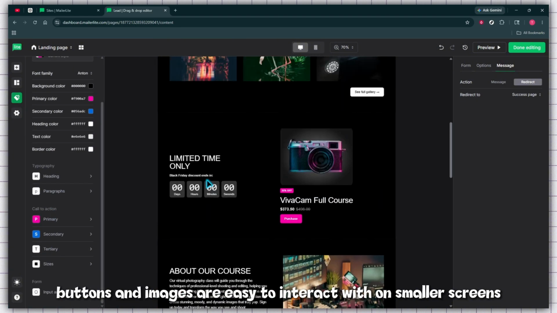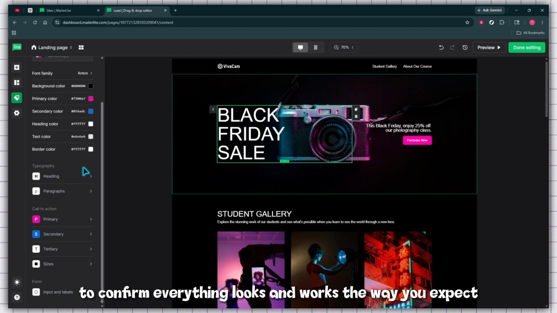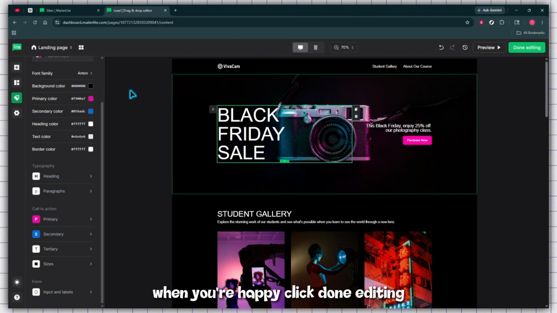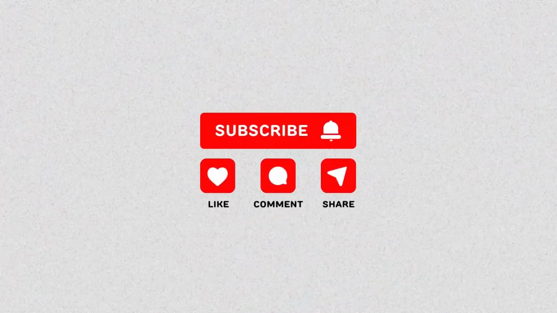on smaller screens. Before publishing, use both desktop and mobile previews to confirm everything looks and works the way you expect. When you're happy, click Done Editing, then Publish Changes. Your updates go live immediately, so give the page a quick refresh to confirm the latest version is visible.